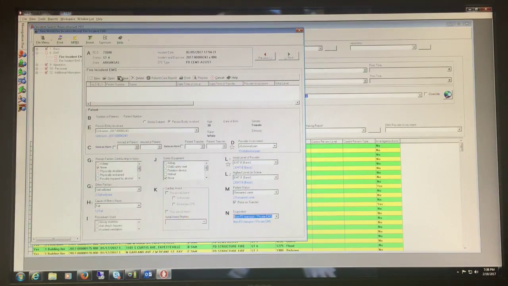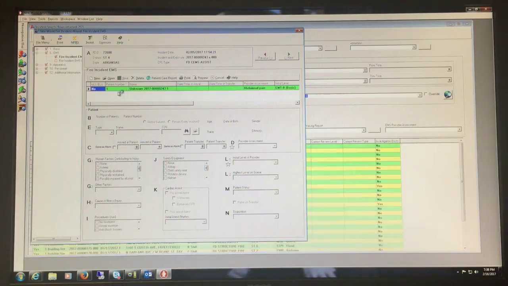At that point, we're going to go to a baby save. And now we've finished that patient. They've added to the grid. If we had more patients, we could click new and continue on with our patients. We're going to click next.